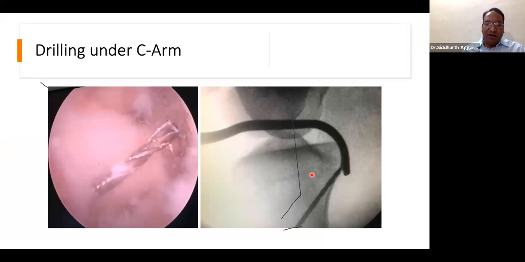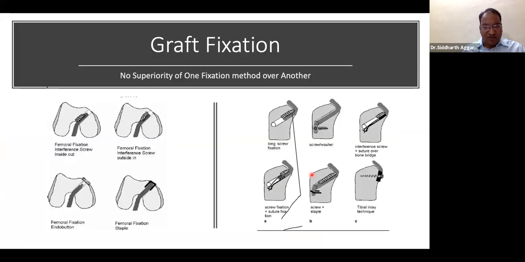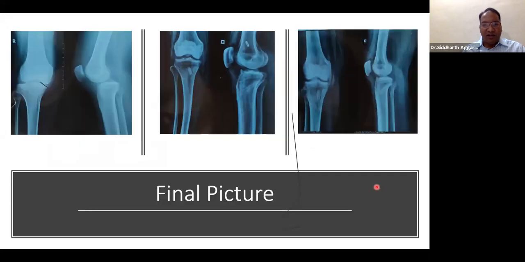Once we are through with the femoral tunnel making and the tibial tunnel making, then it is the passing of the graft and fixation. Essentially, all the studies have stated there is no superiority of any fixation method over the other. Whether femoral screw outside in, inside out, or button fixation, or a staple fixation. Staple I've never done, it is a critical part for me. Or on the tibial side, you take screw fixation, or you fix it on the post, or a button, whichever you use, or an inlay technique. They have not shown any superiority as of now.